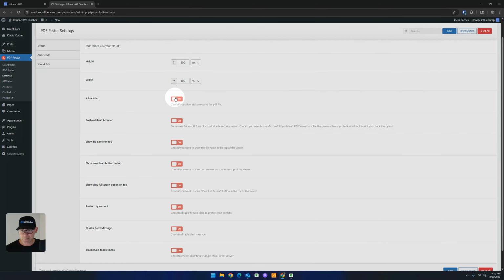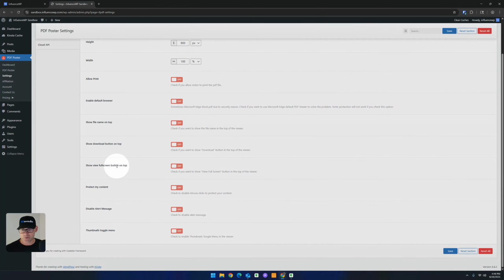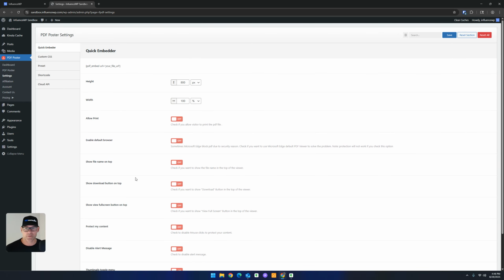Can they print the file? Can they show a full screen button to blow it up full screen? Do you want to protect the content? So this is the default settings here for the quick embedder. Then they give you some nice options here to do some resets if you want to kind of start over with your settings.